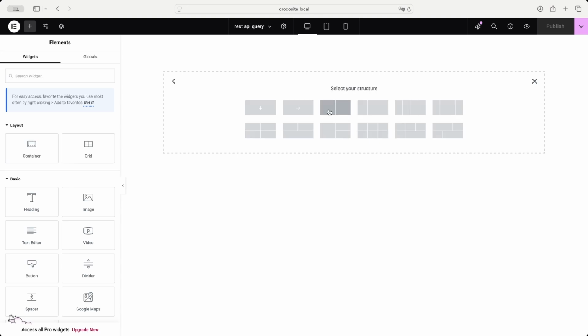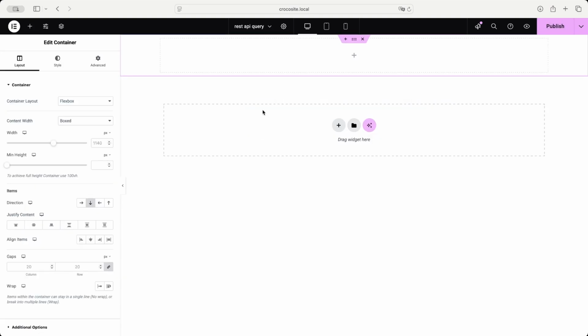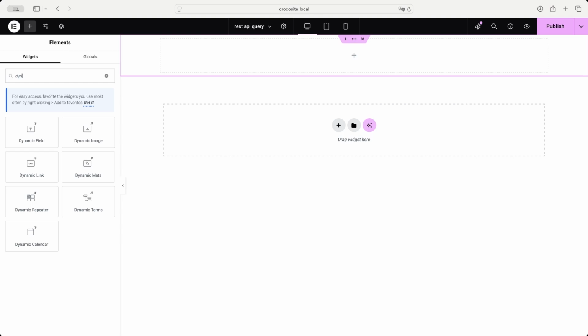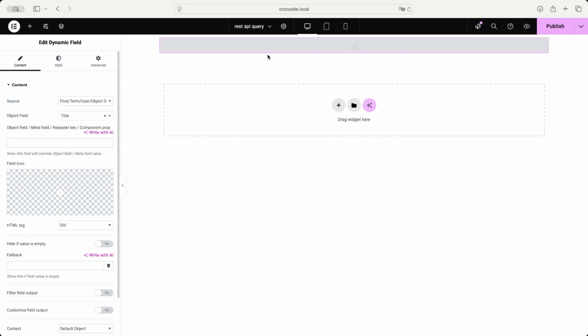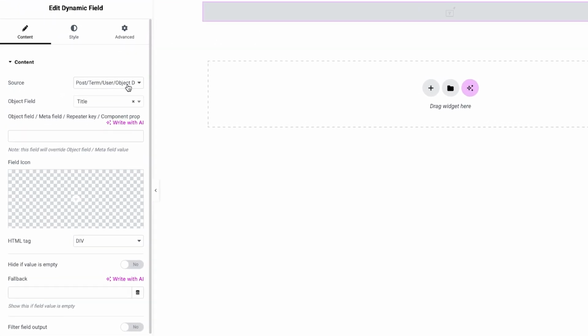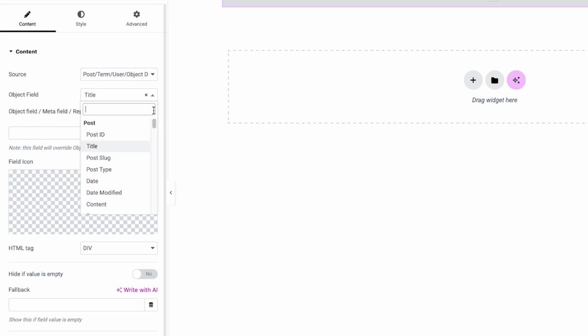We have to build the layout with Jet Engine's dynamic field widgets. Since we're pulling data from a REST API, things work a little differently compared to regular site listings, as in most cases dynamic fields need special callbacks to display correctly. For displaying the post name, the source should be post term user object data, as for all dynamic fields. In the object field dropdown, find your REST API section and select title.